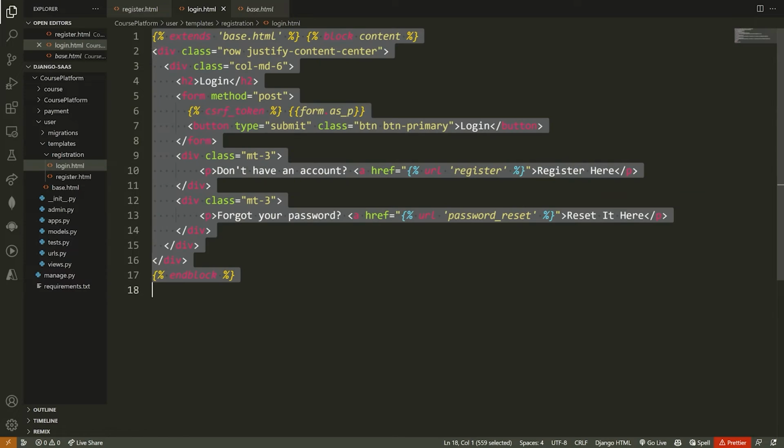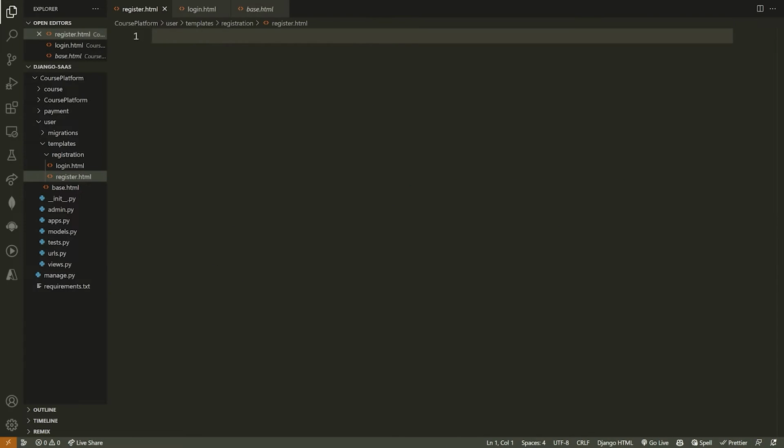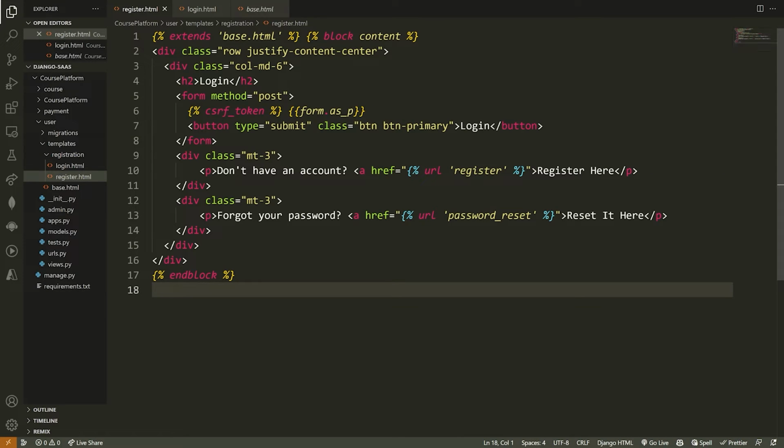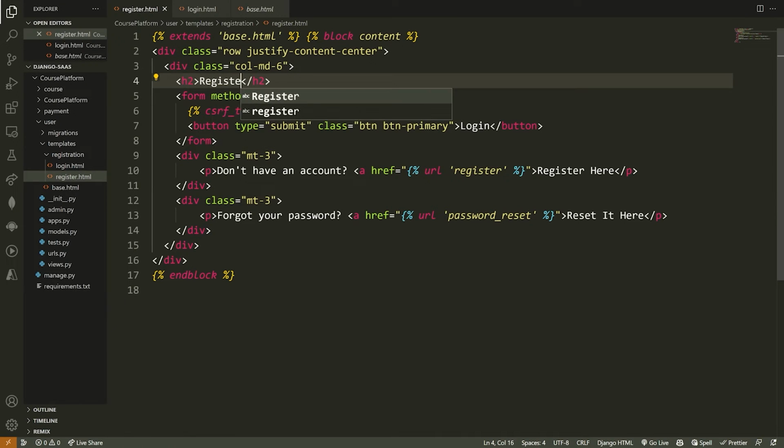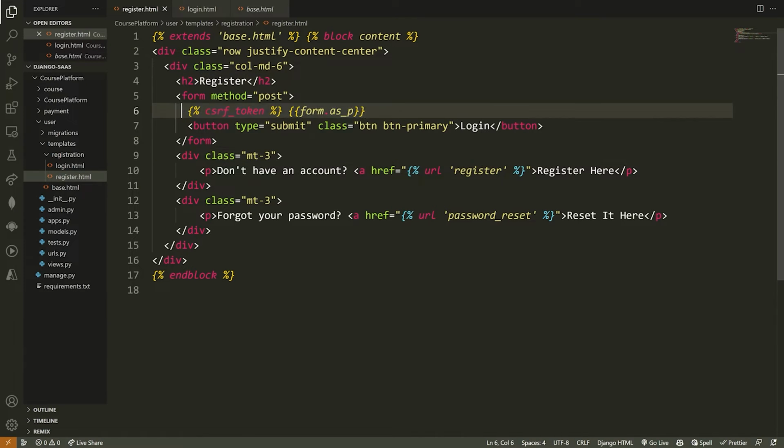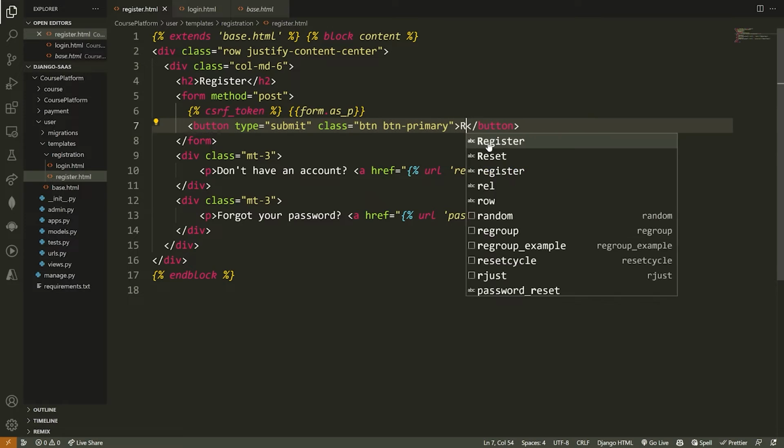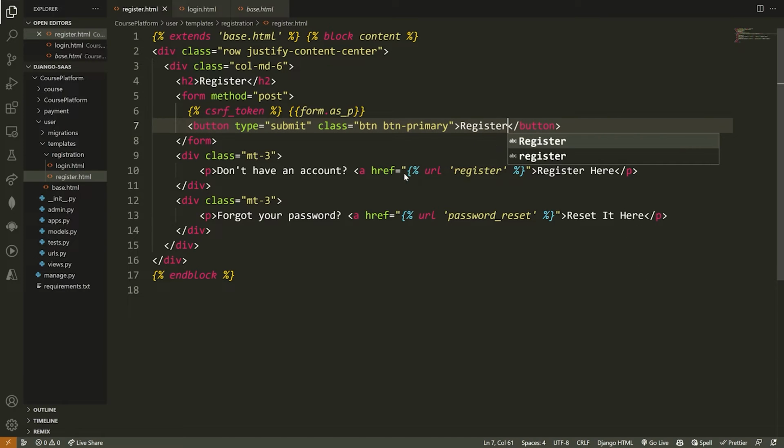So I'm actually going to copy this exact same thing, and I'm going to paste this into register. And we're just going to adjust it slightly because it's pretty much the same. So first of all, for the header, we're just going to call this register. We'll keep the same thing. We're going to have post request. We'll register the form, but this time, rather than log in, we are going to say register like that.